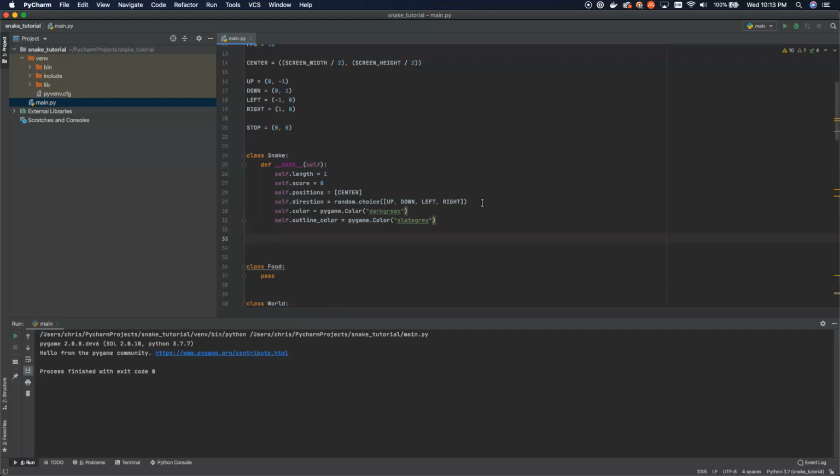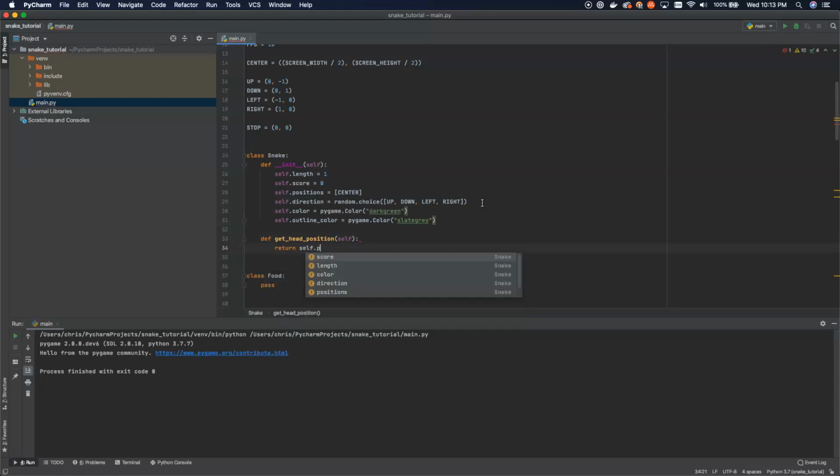Now we need to define some functions besides the constructor. First thing we need to know is, where is the head? And the head is always going to be the very first member of our positions array. So all we have to do is return self.positions[0]. This is a convenience method. Again, we don't want to type self.positions[0] every time we want to get the head position. So that's how we do it there.